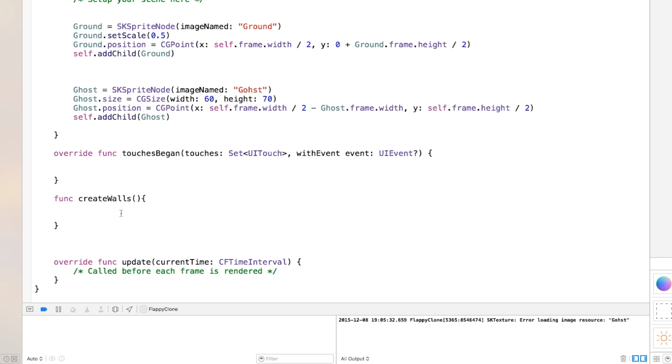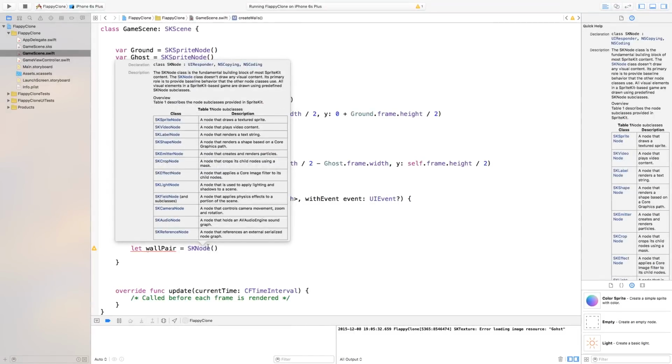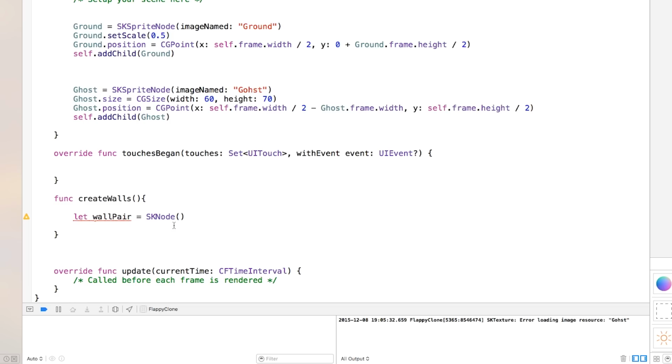Now to actually create the walls, let's go ahead and just say let wallPair equal, and we're going to make this an SKNode. Now essentially what this is, you can of course hit option and you'll get a little question mark and you can read more about it, what it does and whatnot. But basically what we're going to do with this wallPair SKNode, we're going to add our top wall and our bottom wall into that wallPair, and then we're going to edit the position of the wallPair itself.